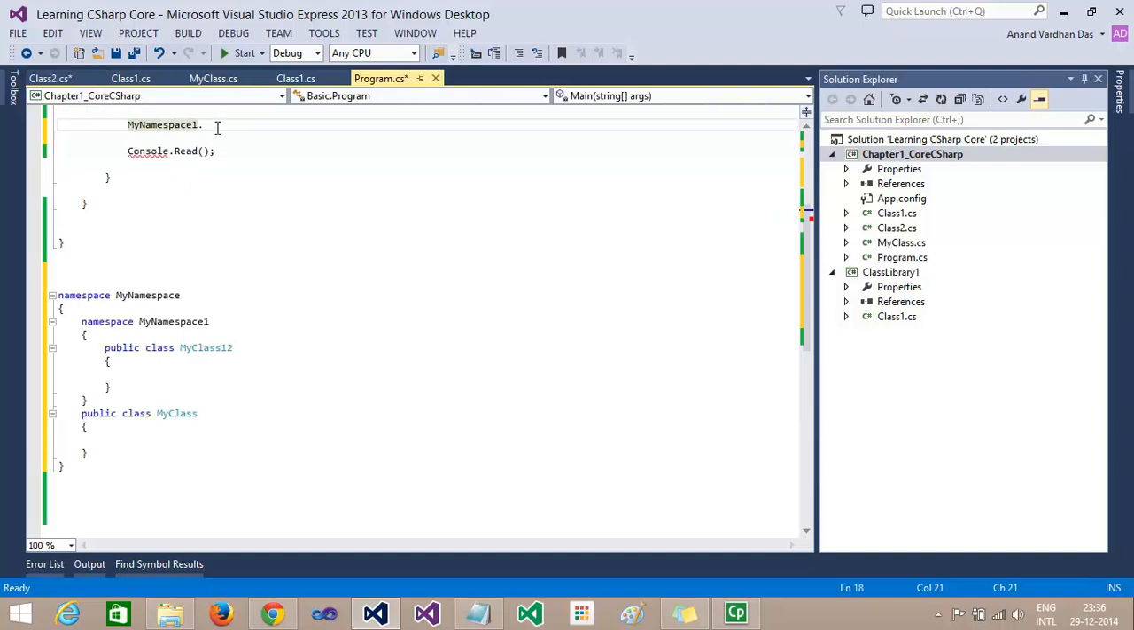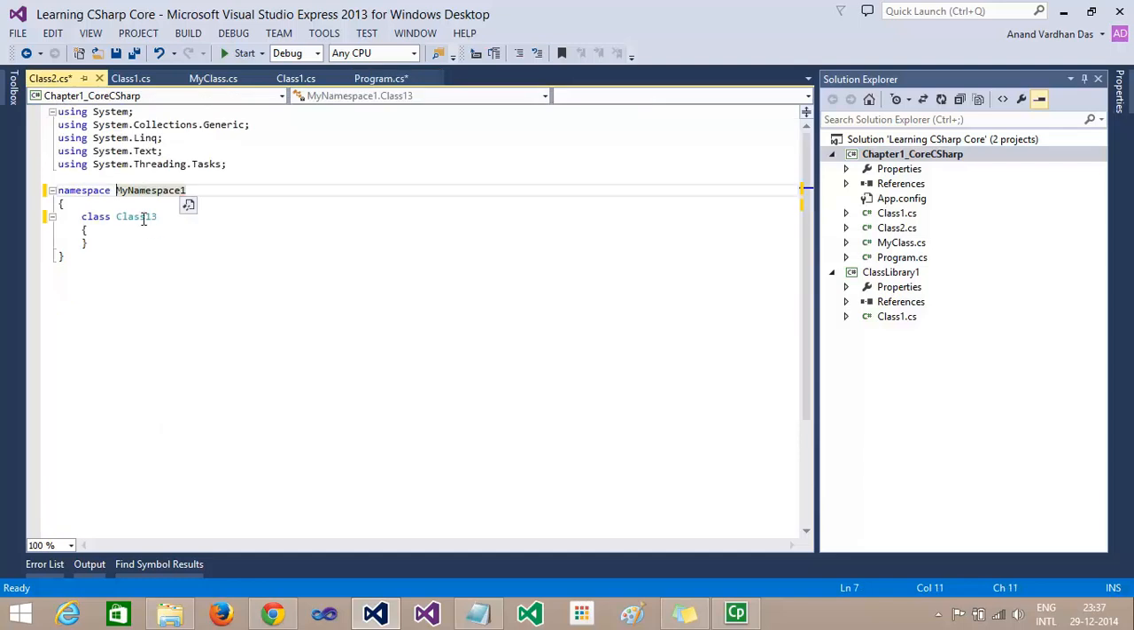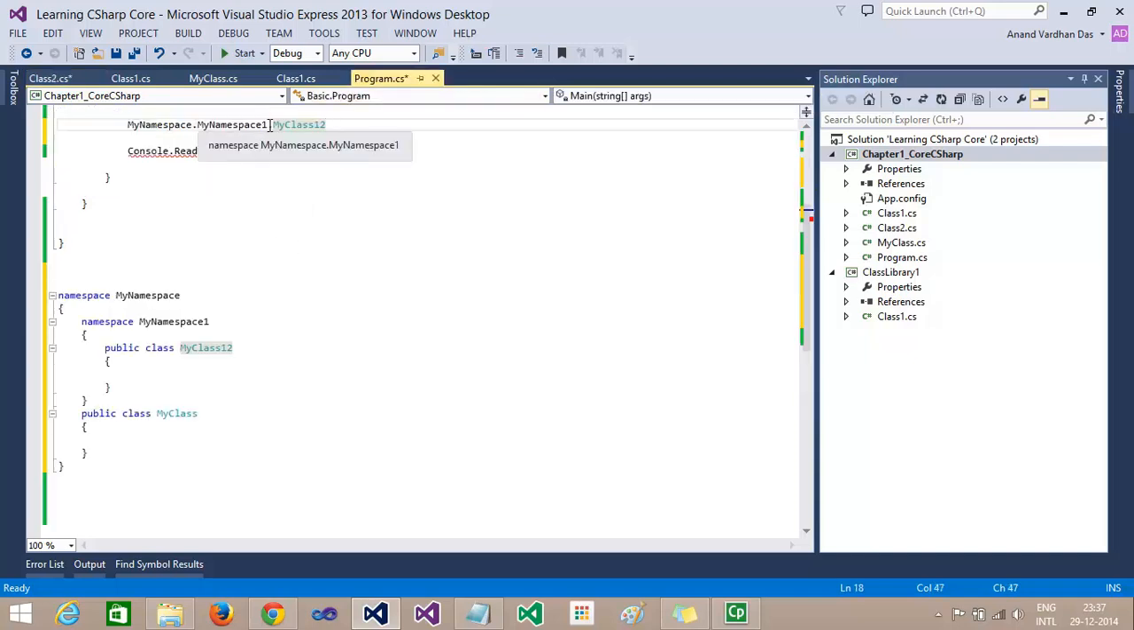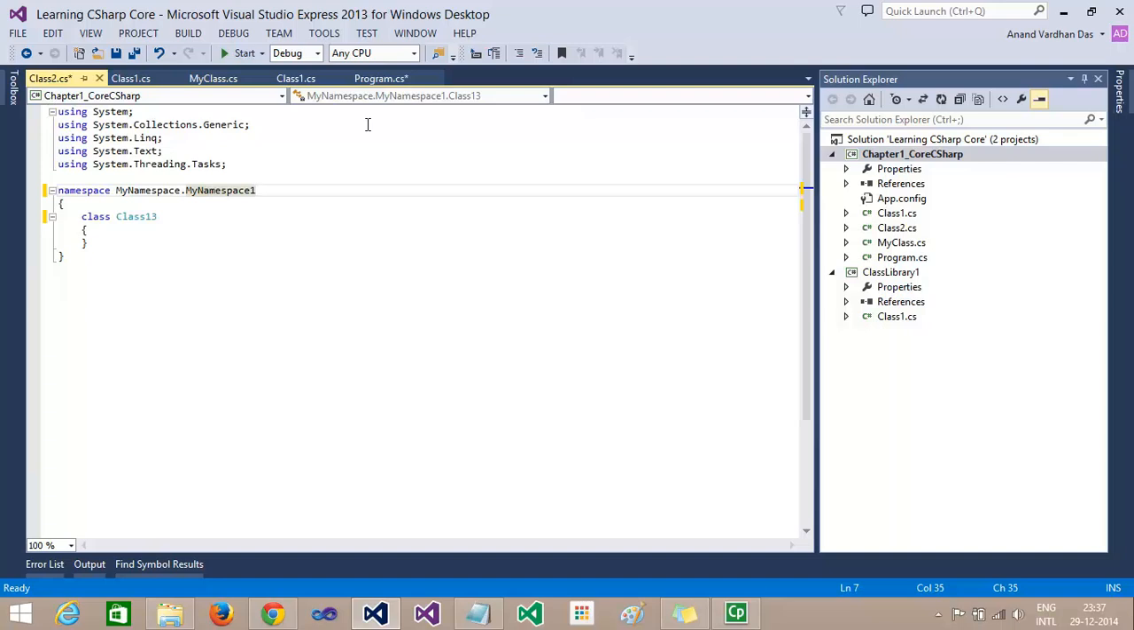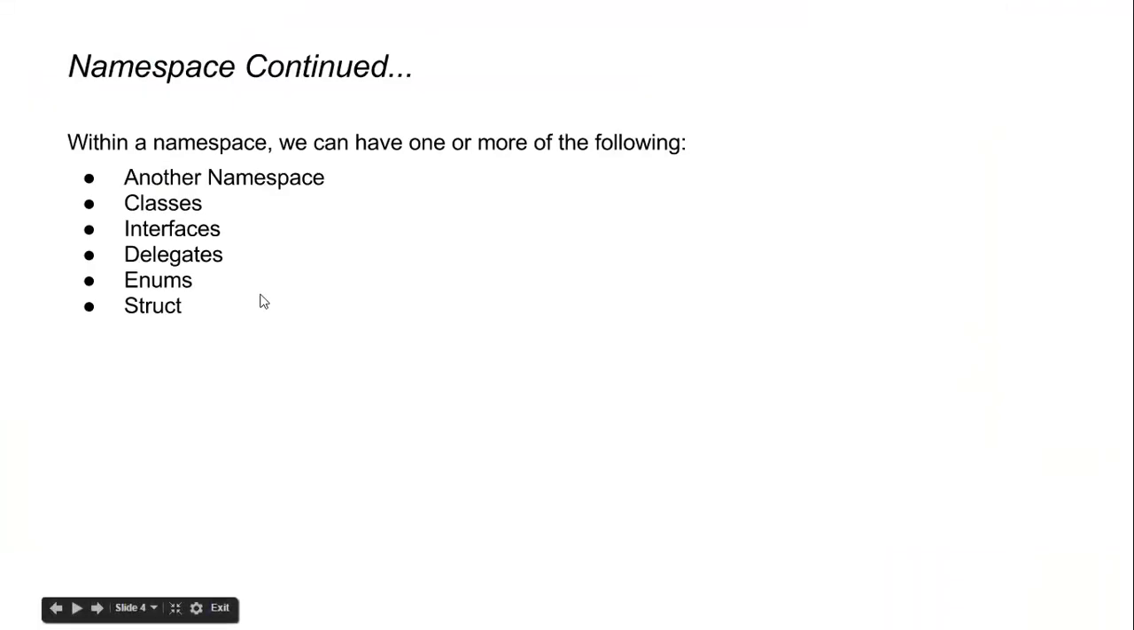If I write my namespace dot my namespace 1, it will have only one class, my class 1 2. Why? Because my class 1 2 is declared and defined in this hierarchy, and here class 1 3 is not defined in the same hierarchy, that is my namespace dot my namespace 1. So for that I have to write like this. Then if I go ahead and look, I am able to have the two classes, because here I have declared them in the same hierarchy. So we can have more of the following.